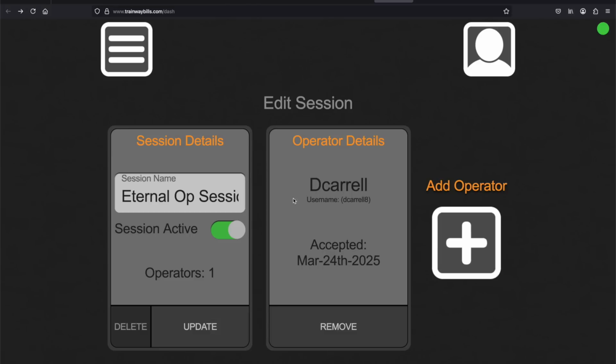So you can see here where it says dcarroll, username dcarroll8. That is another email address that I've created, another account that I'm not paying for. So if I have one other operator, I can give them the login credentials for this, and then I can add them to this session in which they are right now, or I could remove them. That way you can have more than one operator in your session at a time. I haven't experienced that yet to know how exactly that works in the real world, because I've just been operating by myself.